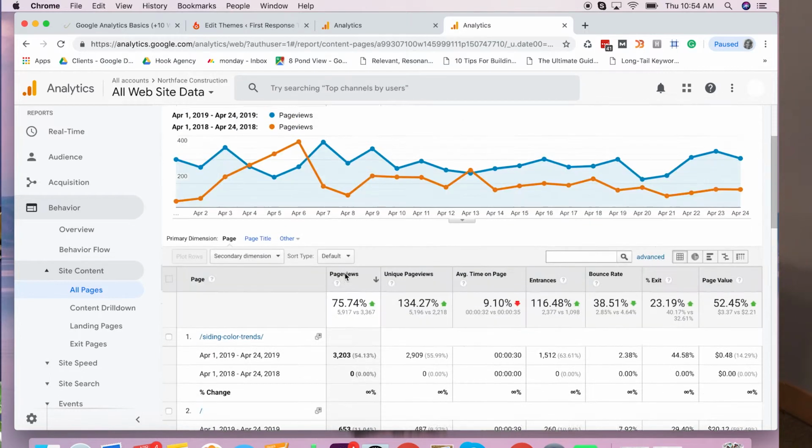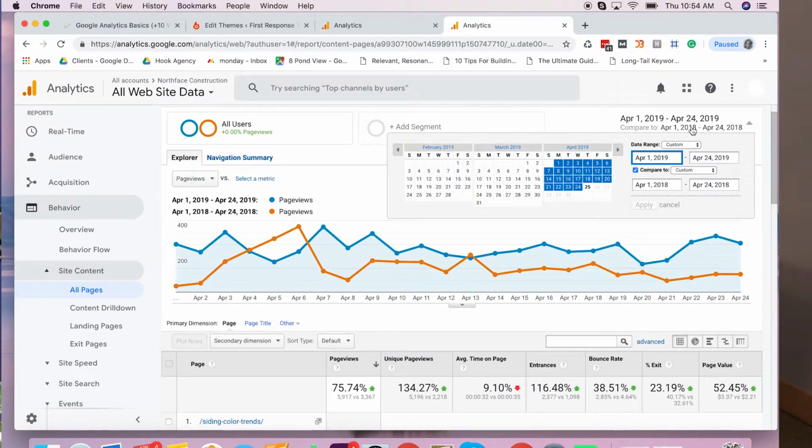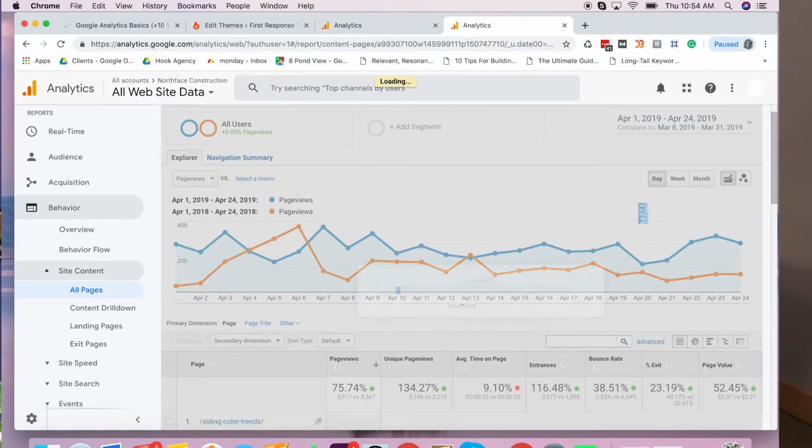Otherwise, you can compare even just over a month. So let's say, what was this like last month? Take a look at that, and you'll be able to see page views, unique page views, and average time on site, all of these different things across the board.